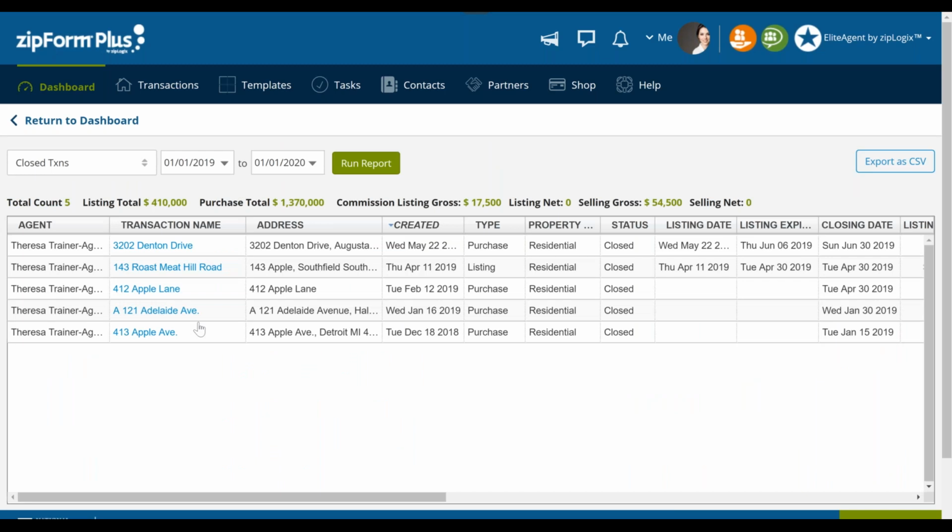This is year to date, by the way, so it will show you all the way back to the beginning of January. If you want to export this as a CSV, you can. This is a great resource just to see how much you're producing in terms of closing deals, or even for tax purposes, these reports can be really great. We have our selling gross here, our commission listing gross, purchase total, listing total, and so on.